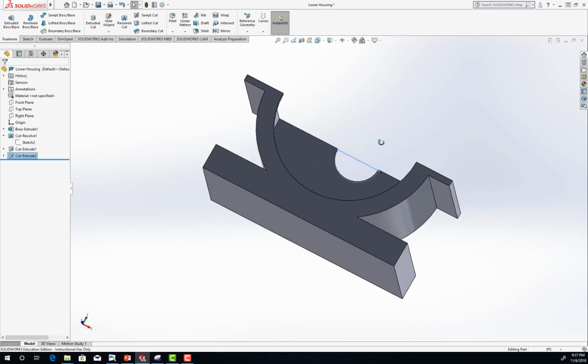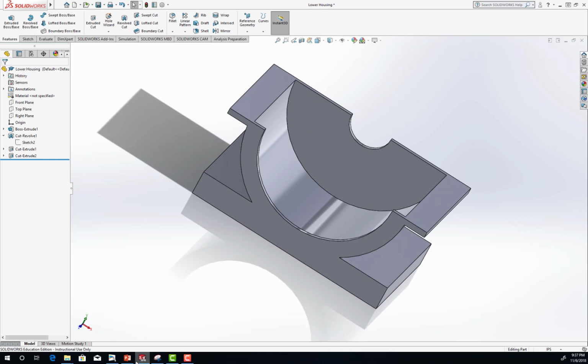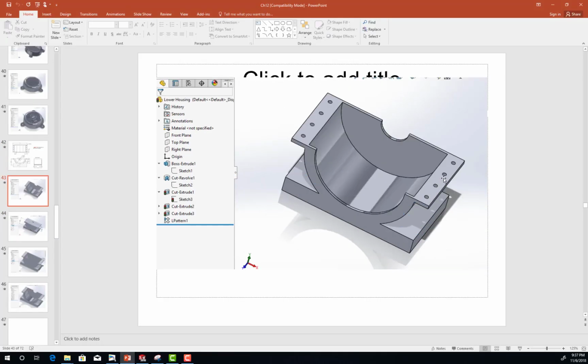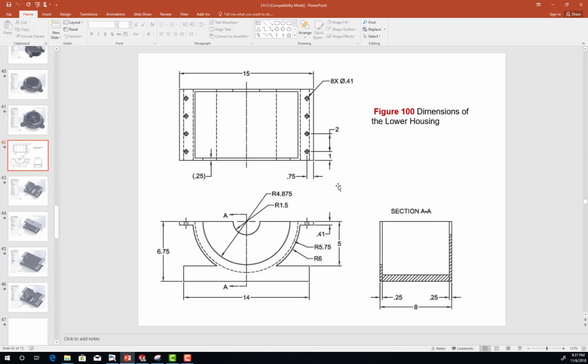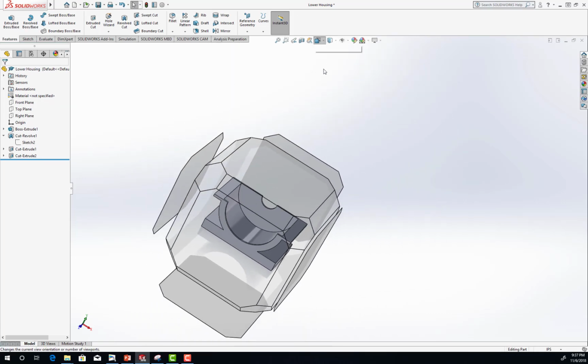And this is the part. So let's see what's next. We are going to make all those holes. So let's look at the dimensions of the hole. It's going to be 0.41, and the dimensions right here are 0.75 and 1, and the spacing between each of them is 2. So let's go back to SolidWorks and select the top view.